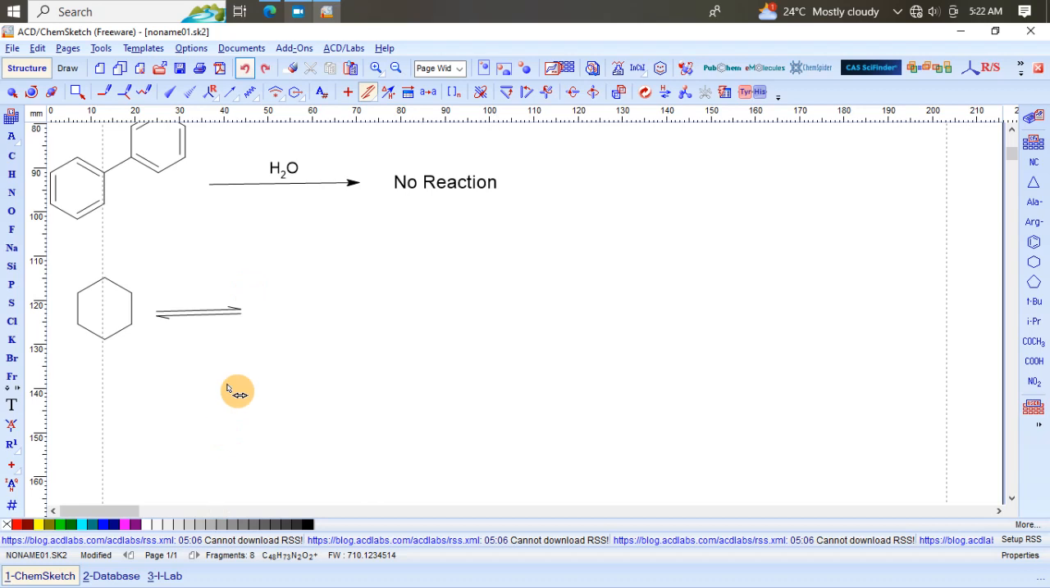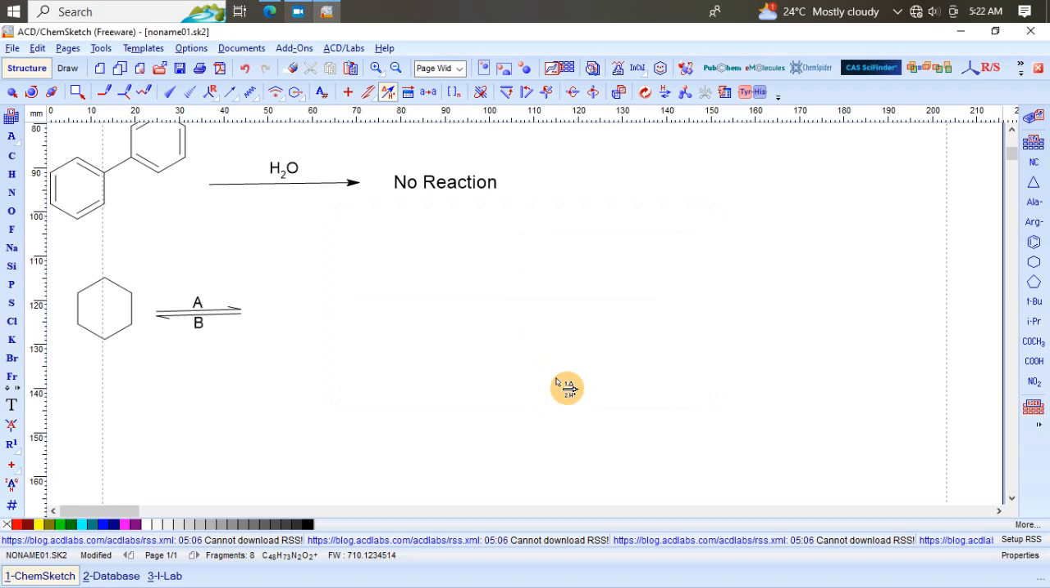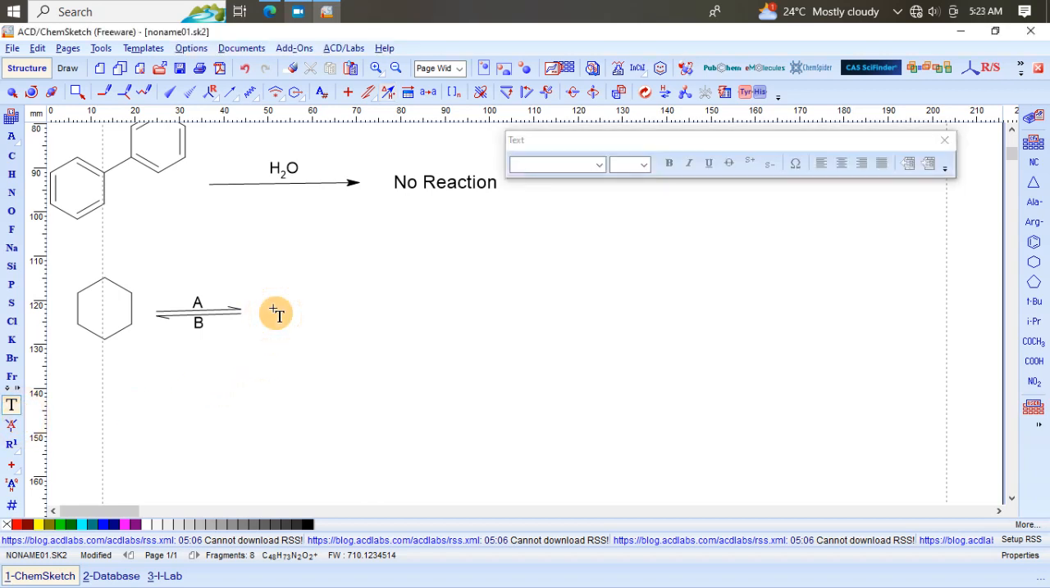Then of course, if you want to add anything, you just come here and add it up. So if the top is, let's say, A, which is one of the reaction reagents, and the bottom is B, which is normally the condition, then you can say okay. Having gotten this, maybe if you want to insert a question mark here, you just come here and write a text, maybe right here.